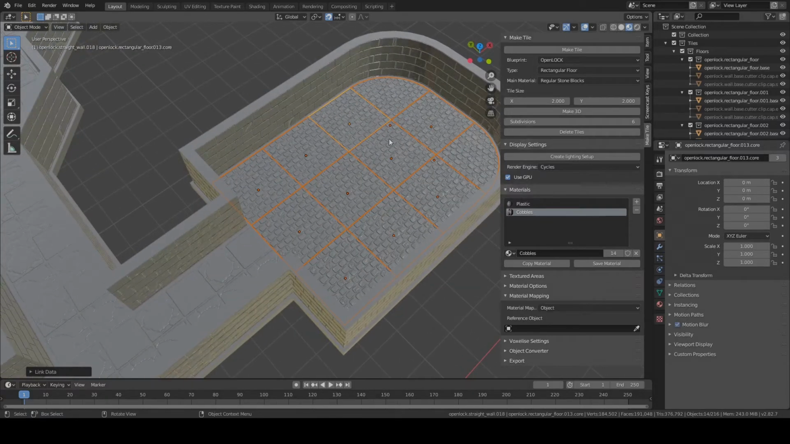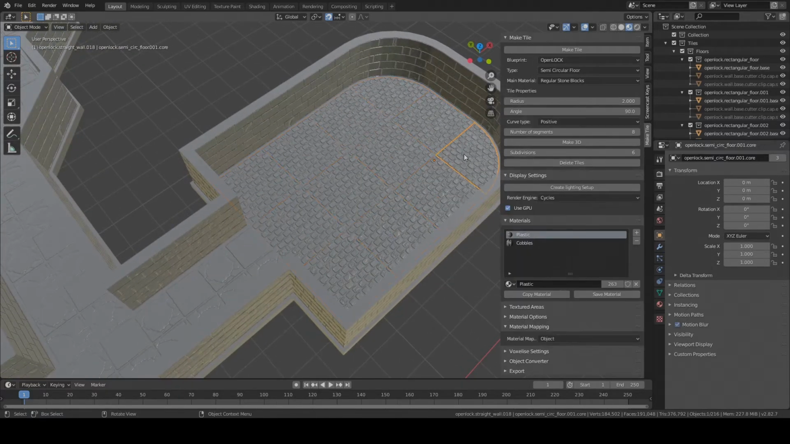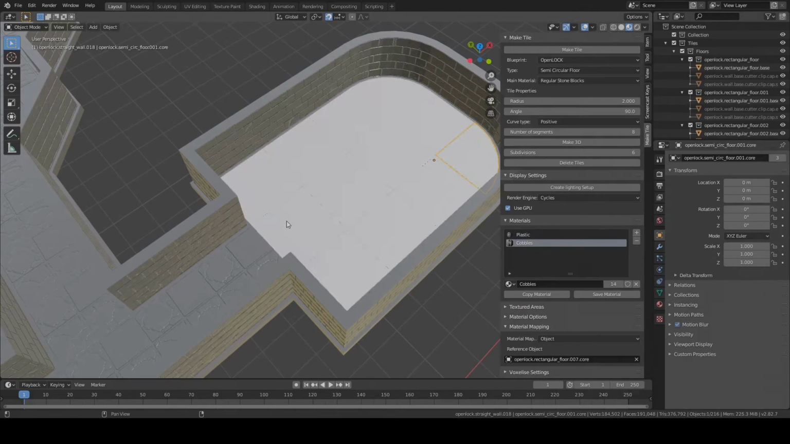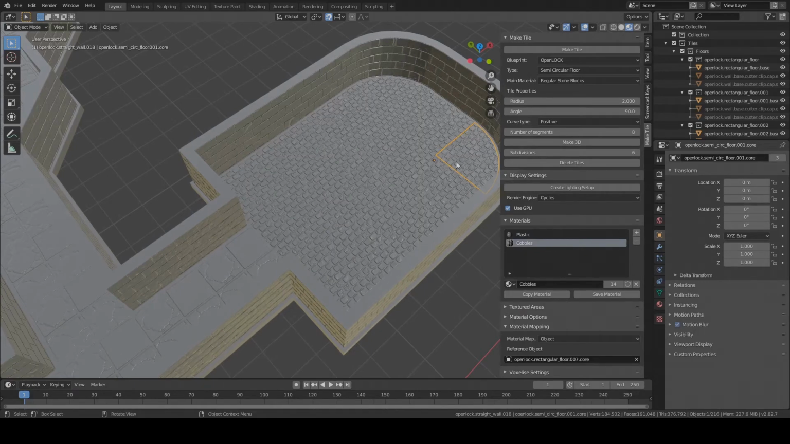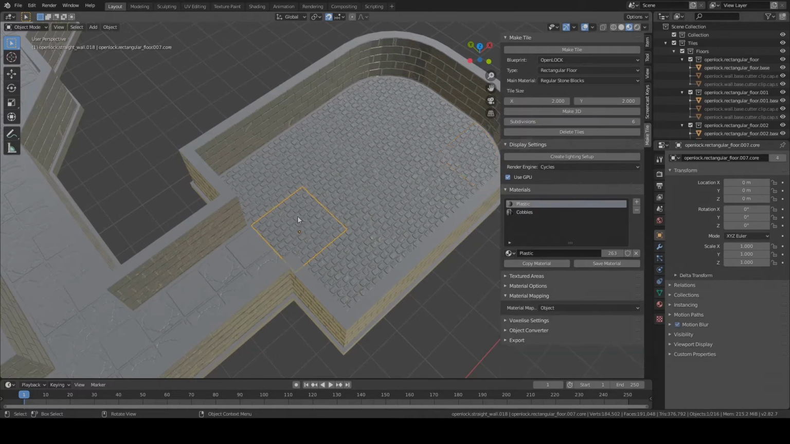Again, we have a slight issue because of rotation, which is that this one tile is rotated in another direction to the other ones. So I'm just going to go to my material mapping, make sure I'm on cobbles, and select one of these others as my reference object, and that's going to make sure everything is rotated in the right direction. Looking at this, I actually want my cobbles to be going the other way.